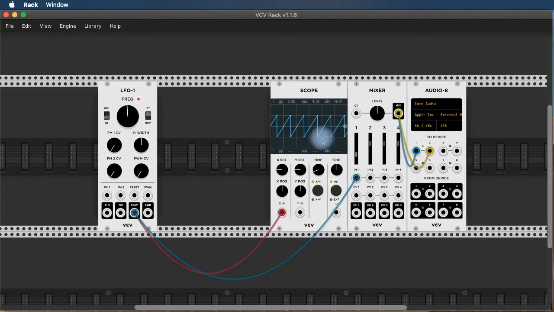But again, as we increase the frequency of this, we're no longer going to hear it as a click. We're going to hear it as a tone, and we're going to hear it as a richer tone, a richer even tone than the triangle wave.